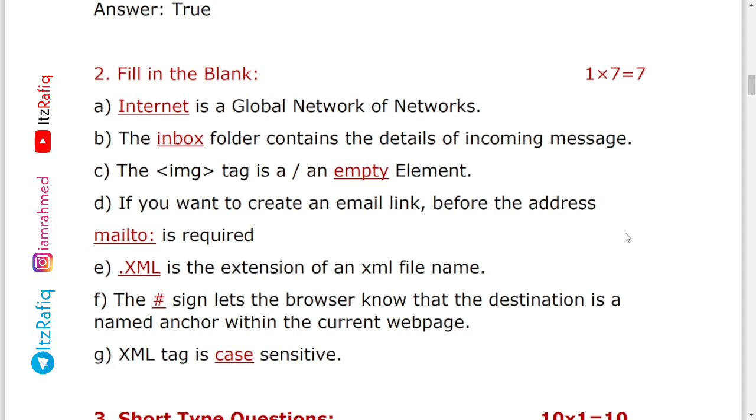The IMG tag is an empty element. It doesn't have any closing tag. If you want to create an email link, you have to add mailto before the address. .xml is the extension of an XML file. The hash sign lets the browser know that the destination is an internal link. XML tags are case sensitive.